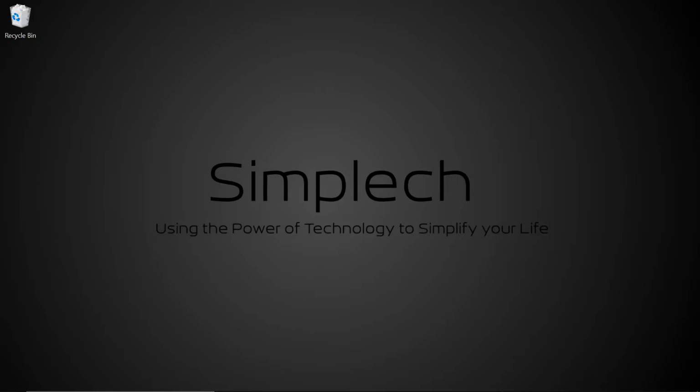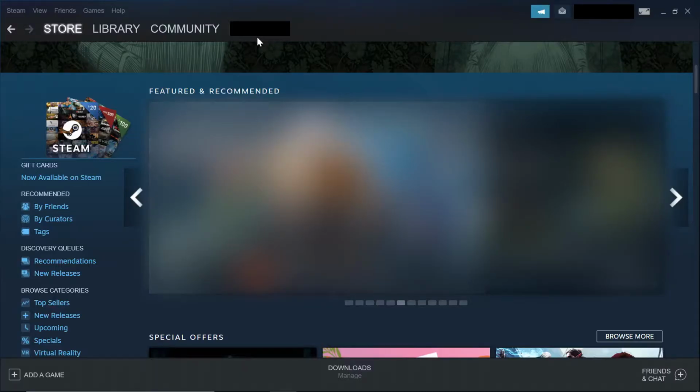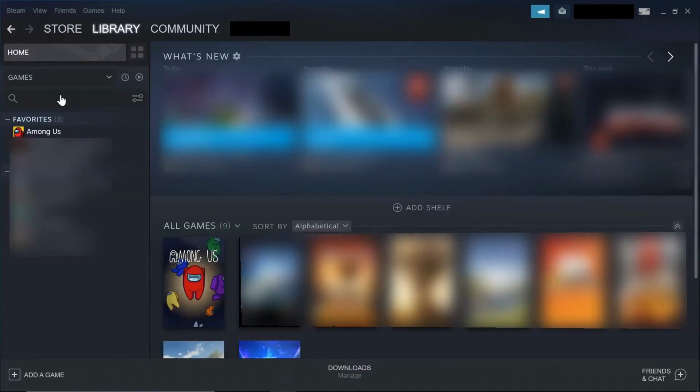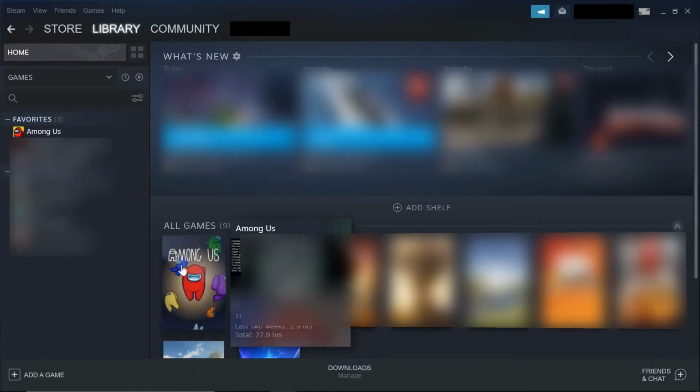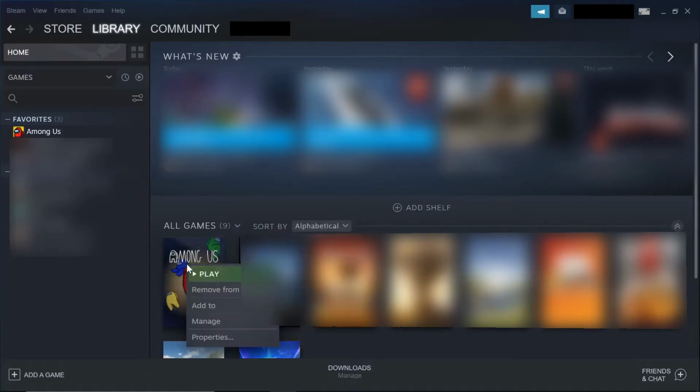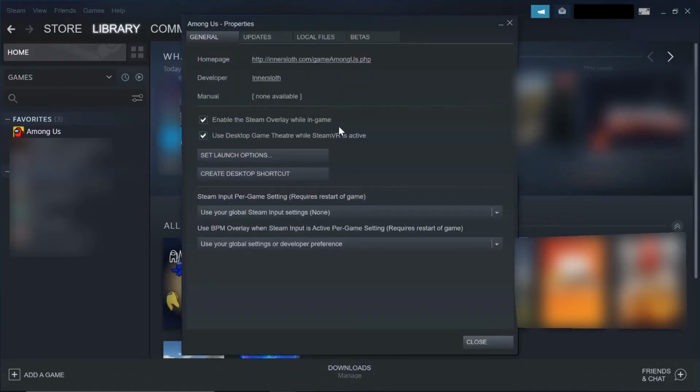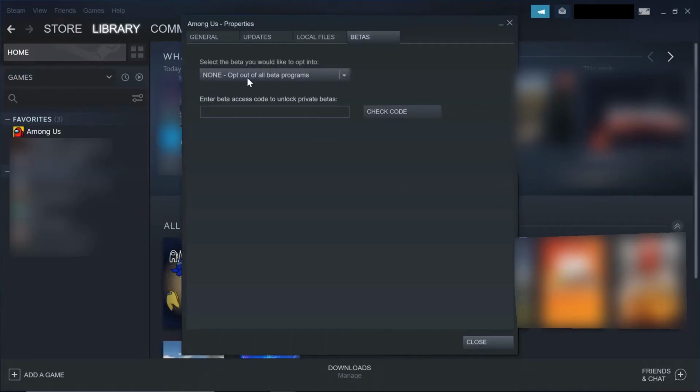The first thing you're going to do is open up Steam. Once you open up Steam, you're going to go to your library. And once you're at your library, you're going to find Among Us. You can see I have it right here. What you want to do is right click on properties, and then you'll get this pop-up right here. Now you're going to go to betas and change this option here.